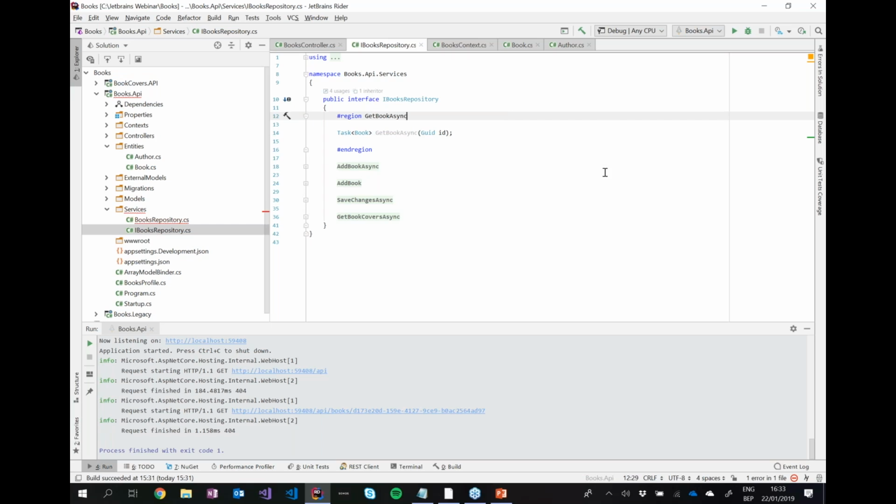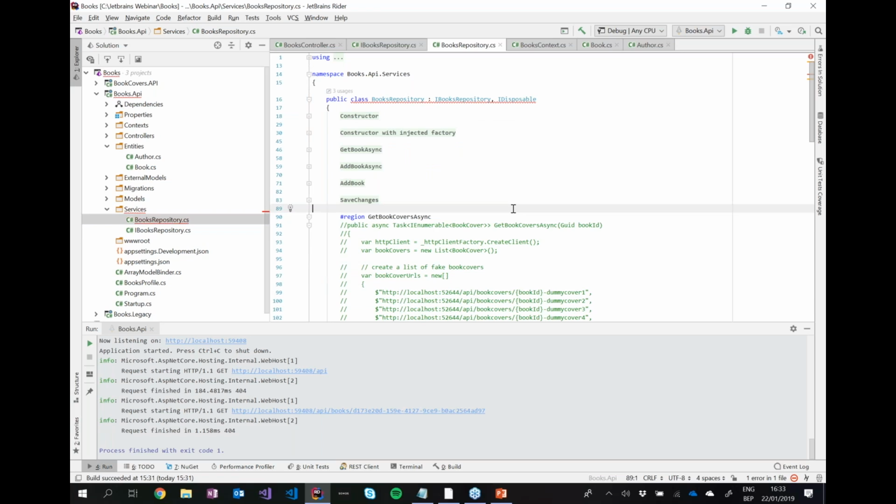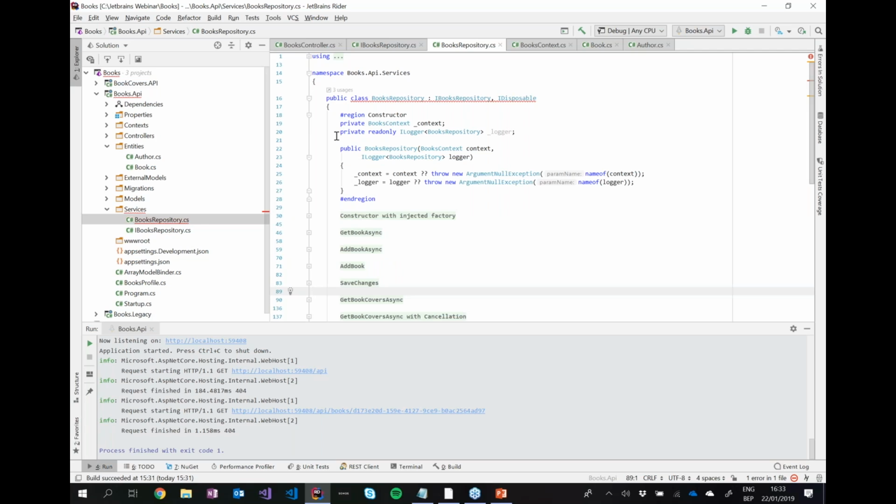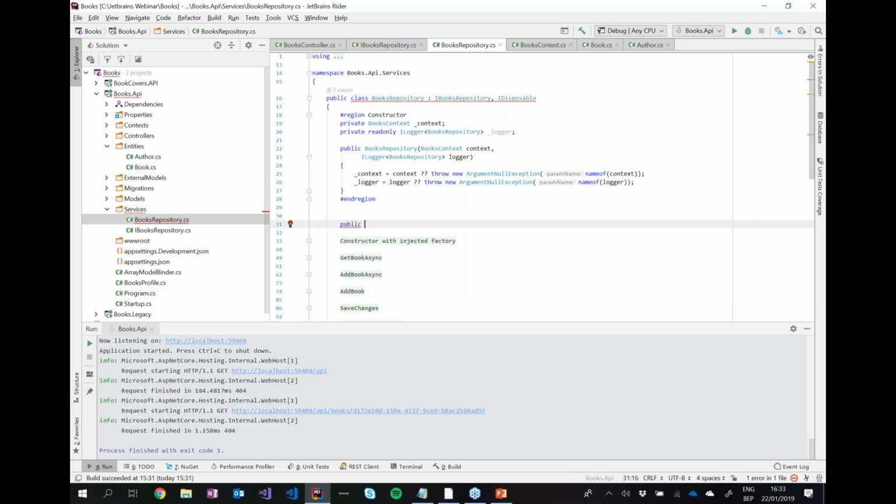All right, now let's implement this. We see here that the writer is telling me that the books repository contains some sort of mistake. So let's have a look at what that mistake might be. The repository contains just one constructor. Again, I just inject the books context and a logger, which we will use later on. But that's it. For the rest, none of these methods have been implemented. So let's implement GetBookAsync.